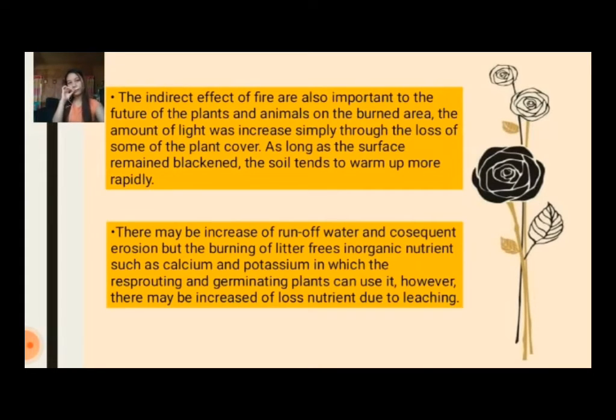The indirect effects of fire are also important to the future of plants and animals in the burned area. The amount of light increased simply through the loss of some plant cover. As long as the surface remained blackened, the soil tends to warm up more rapidly. So the indirect effect of fire is important to plants and animals because it gives them a chance to survive, for example, causing trees to produce more leaves.